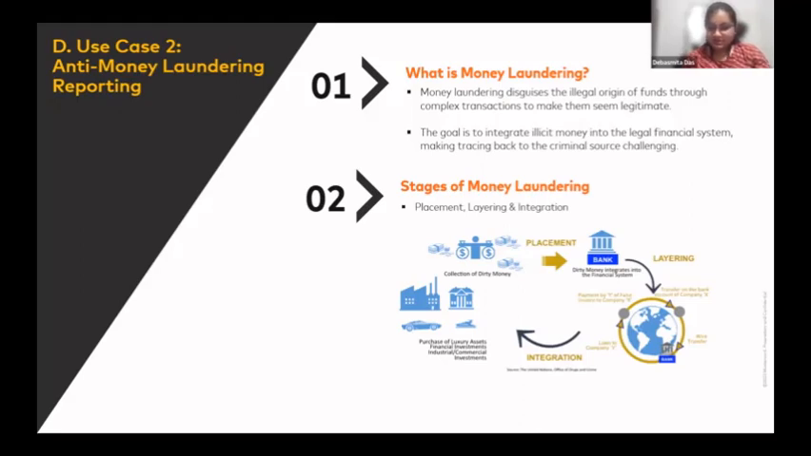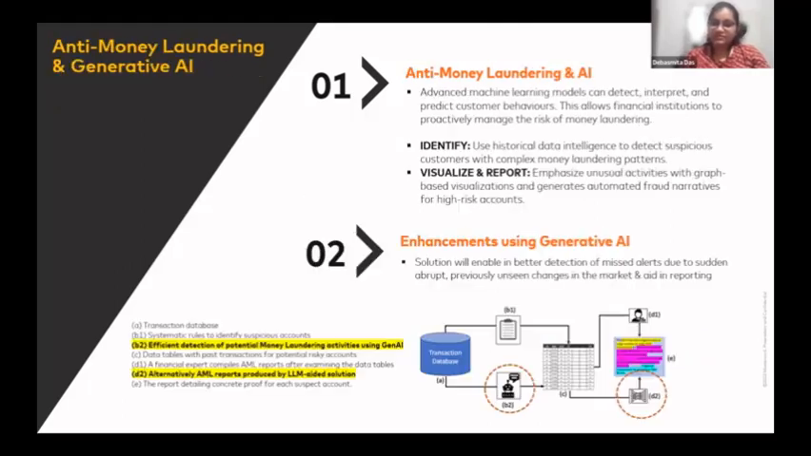This is the stage where the money is already in the system and is reintroduced into the economy as clean, legitimate assets, allowing the fraudsters to now enjoy their funds without arousing any suspicion.